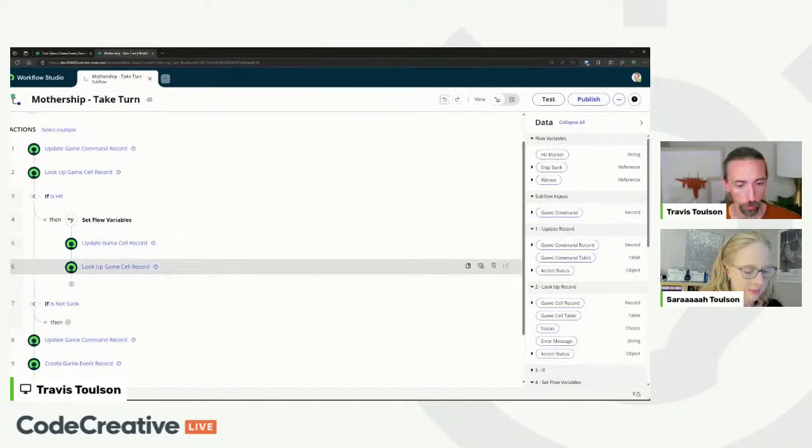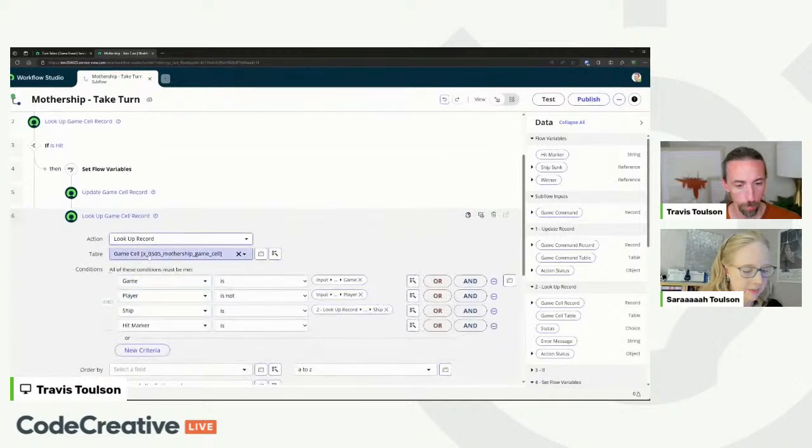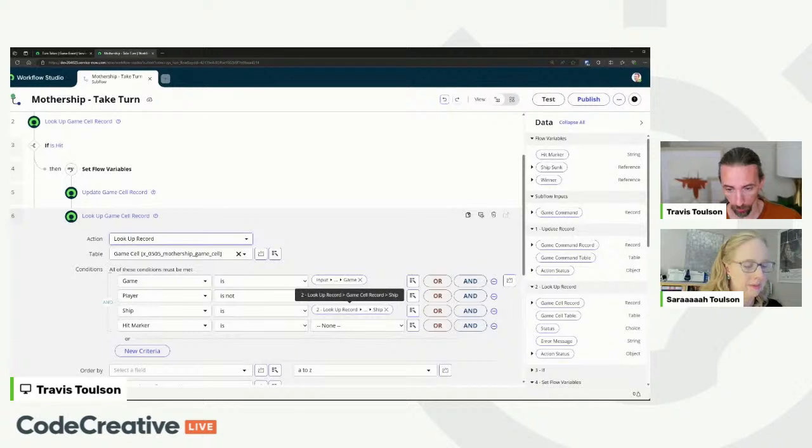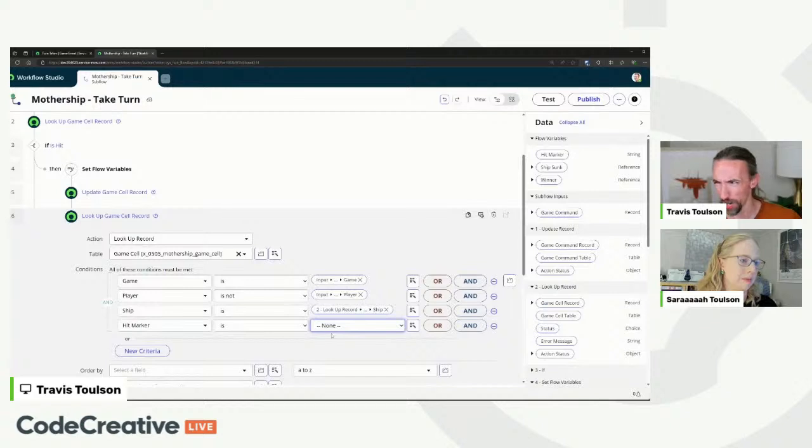Then we will want to look up to try to find any game cell record for our opponent, where the player is not the current player, for the ship that we just hit, and the hit marker is none, because right now we're not actually using the miss, and I may have to get rid of that one.